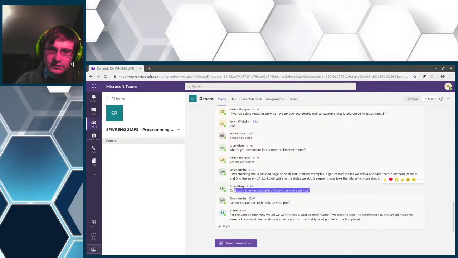Could you show an example of how to use a void pointer? If you're okay waiting for the next set of slides, there's a really good one when we talk about string operations. So if it's okay with you, I'm just going to let the course answer that question rather than take the time to answer it right now.